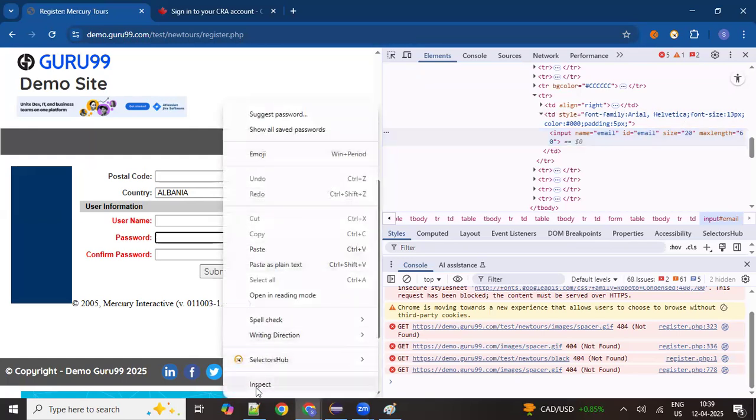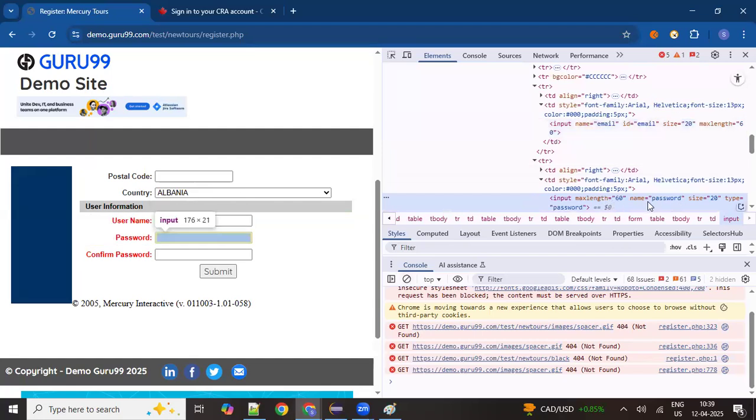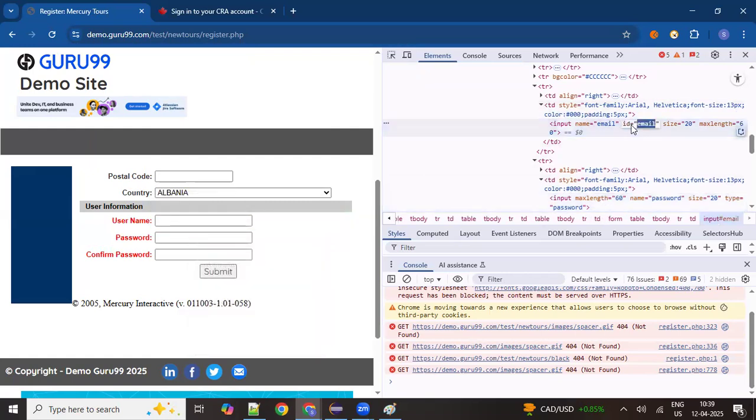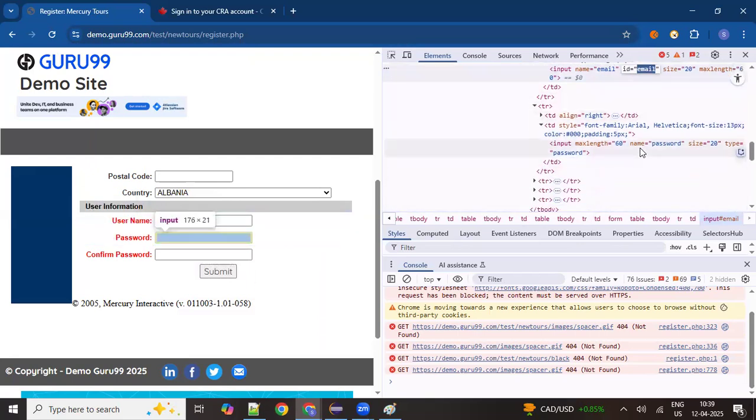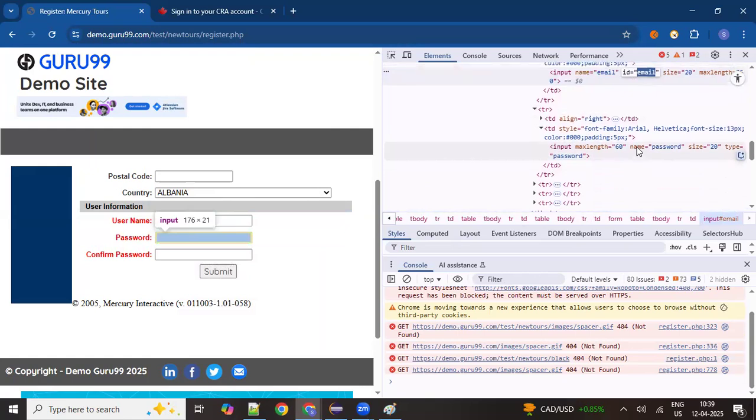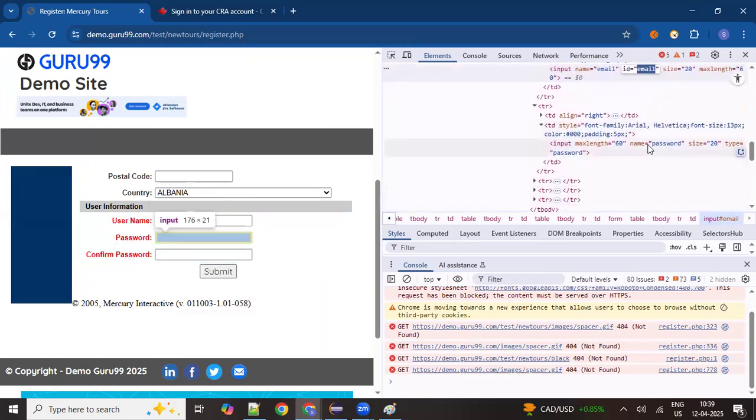And then we have password. I'll just quickly inspect password also. Even this one does not have an ID. You can see that the password field says it's of input type, but it does not have an attribute called ID. It has max length, it has name as password, it has size. Username had an ID called email. So with the help of ID as a locator, we can easily locate this field. But for password, we do not have that.